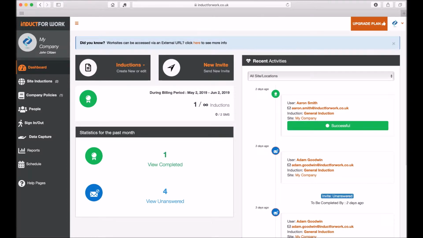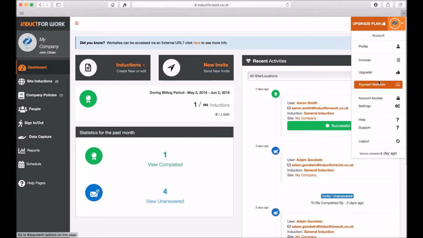You can add multiple admin users to your account with various access levels. To send an invitation to a new or existing user, just click on your logo in the top right-hand corner and choose Account Access from the drop-down menu.